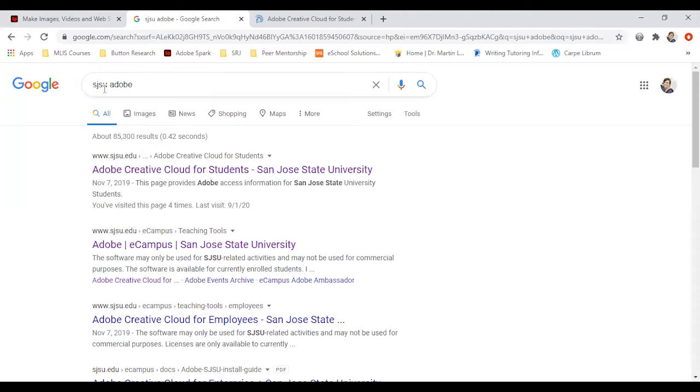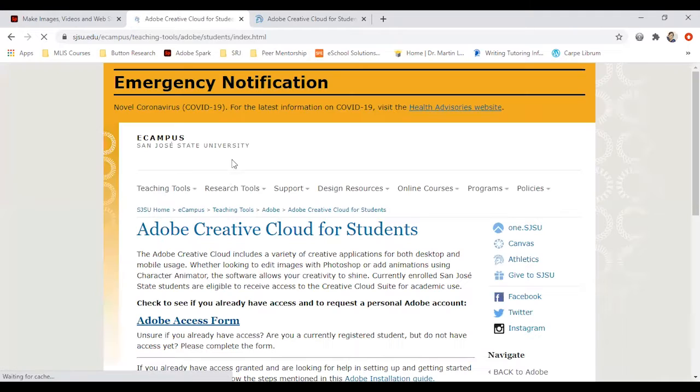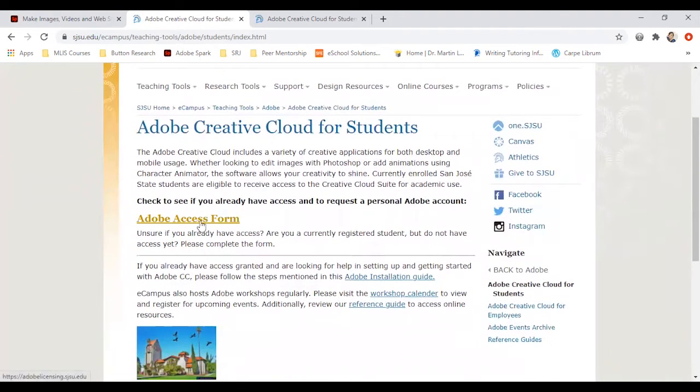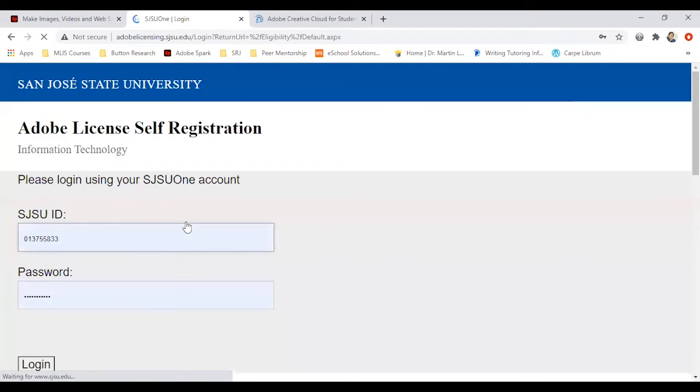If you type in SJSU Adobe into Google, one of the first options should show Adobe Creative Cloud for Students. When you click on it, it'll take you to a page that looks like this. And if you see where I'm hovering over, where it says Adobe Access Form, you click on this and you can fill out the form to have access to all of the Adobe programs.